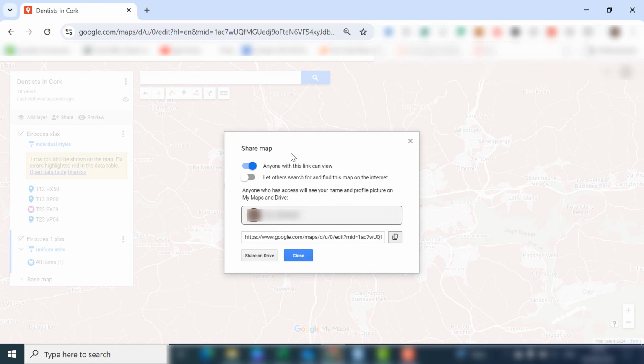There's a few options here to share your map. This is the actual link to your Google map. You can share it with anybody you give the link to, or you can make it public and let other people search for it and find this map on the internet. Bear in mind, anybody who has access will see your name and profile if you have a picture on My Maps and Drive. So it's up to yourself if you want to restrict it to those who you give the link to.